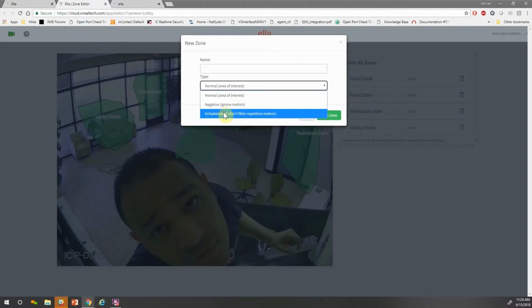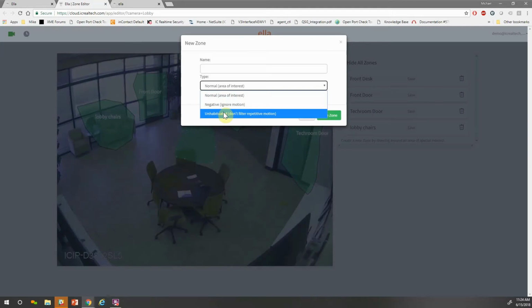And then the last being unhabituated, where I want to capture motion, but I want to avoid the Ella platform looking at that motion as background noise, such as a hallway for a high school or a middle school that has constant traffic that Ella may look at as background noise. I want to capture all that repetitive motion. So that's what I'm able to do here with the unhabituated setting.